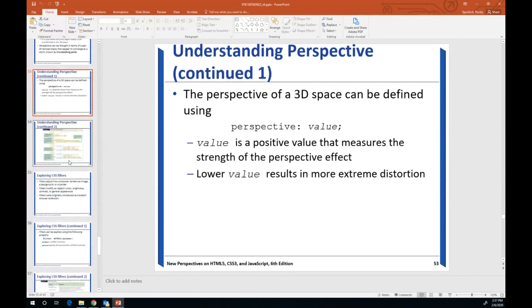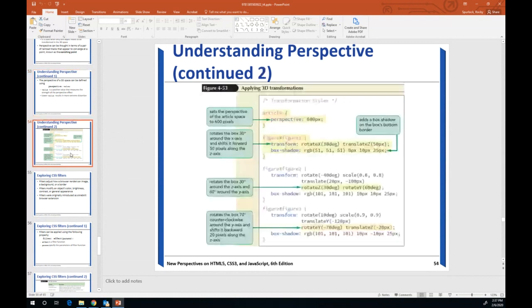When you set this, you set the perspective and the value. The value is going to be a positive value that measures the strength of the perspective effect. Lower values result in more extreme distortion. So we see here that we've got the perspective set at 600 pixels.